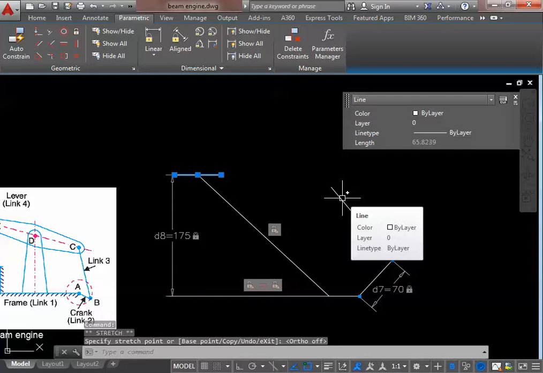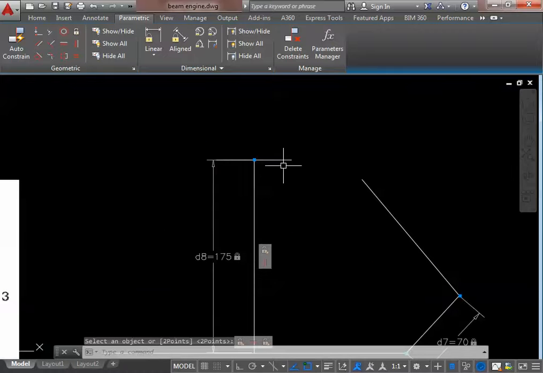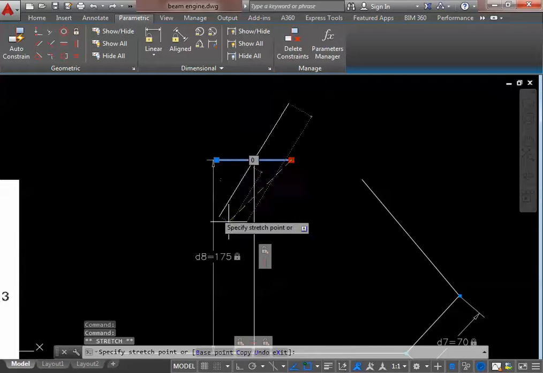Why does it happen? Vertical is not given. Let us give this thing vertical. Make this thing vertical. Now let us try. See, at each point you need to check.